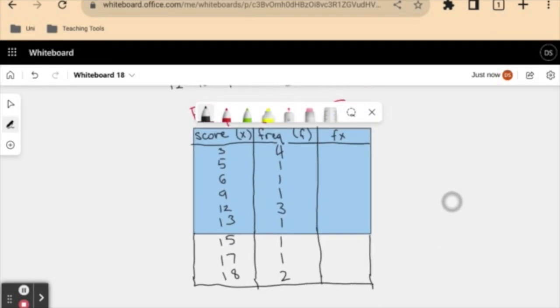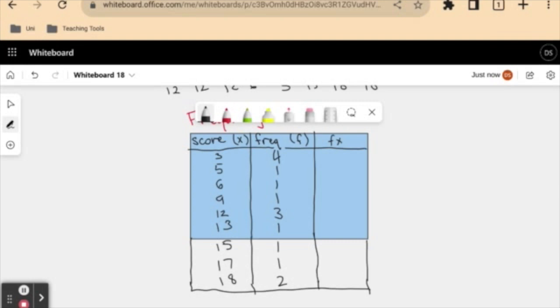Now I'm going to calculate my FX column. We get this FX column just by multiplying my score and my frequency. So 3 getting multiplied by 4 gives us 12. 5 by 1 gives us 5. 6 by 1 gives us 6. 9 by 1 gives us 9. 12 by 3 gives us 36. 13 by 1 gets 13. 15, 17, and 18 by 2 gives us 36 again. Cool.